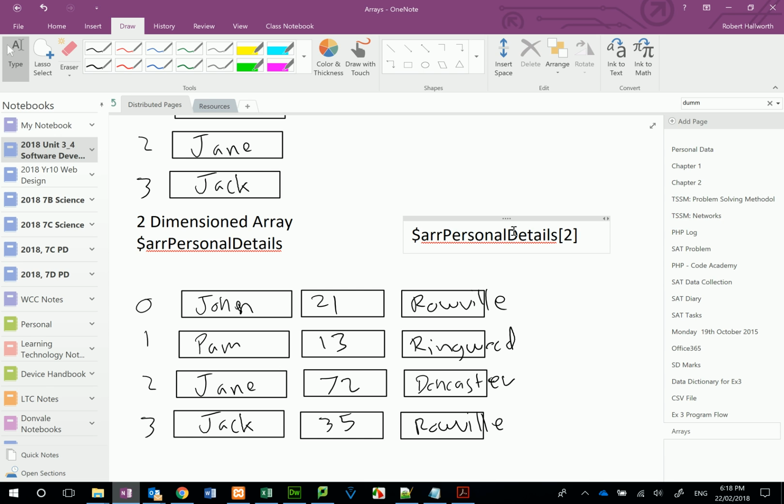But I want to go to the age. So I say, okay. And remember again, these are also the same sort of thing. This is a 0, this is a 1, this is a 2 in terms of it. So, and we always go this way, then this way. So we go rows, then columns. So 2 is the row, so it's row 2, and 1 is the column. It starts at 0, it's 1. So this would be the same as 72.